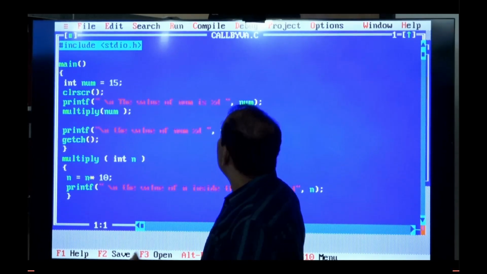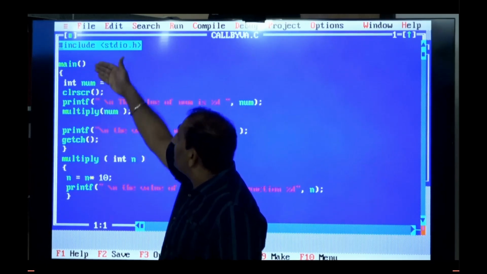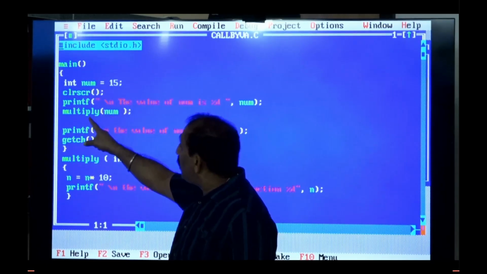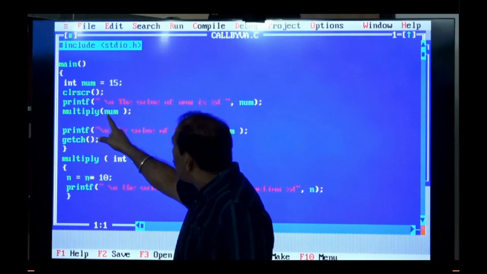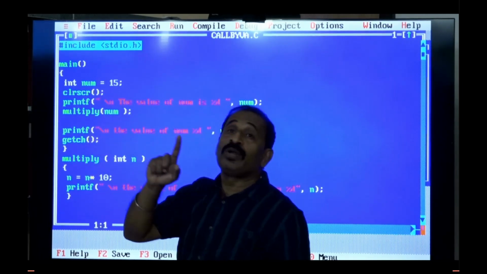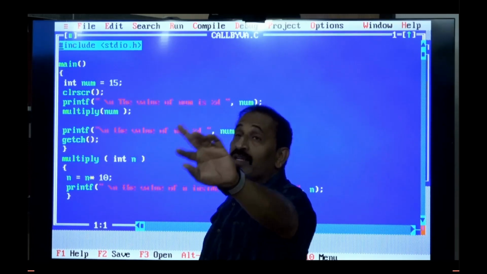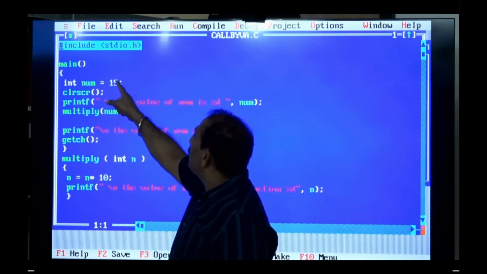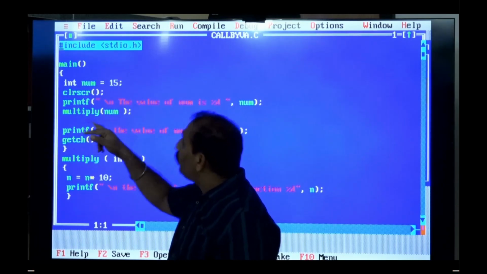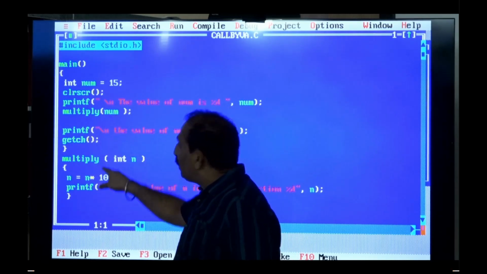Num is a local variable that is now passed. Here you have to understand in this program, when the main function calls another function called multiply, it is passing a value through a variable. It is not passing the variable. Variable is not passed. Only value is passed. Value of num, that is 15, going through the name called num. That's it. So you are calling this function.